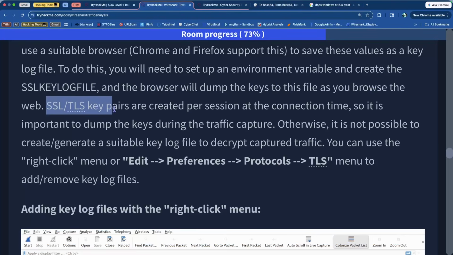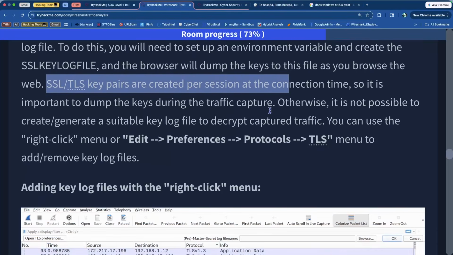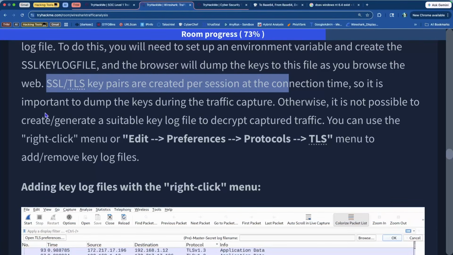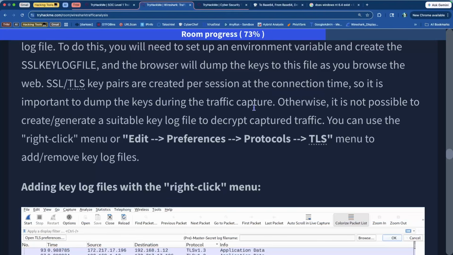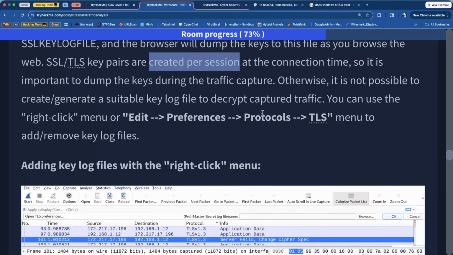The SSL/TLS key pairs are created per session at connection time, so it's important to dump the keys during the traffic capture. Otherwise, it's not possible to generate a suitable key log file to decrypt the traffic. So it's very unique to a session, just keep that in mind. These key log files or key pairs are unique to each individual session.